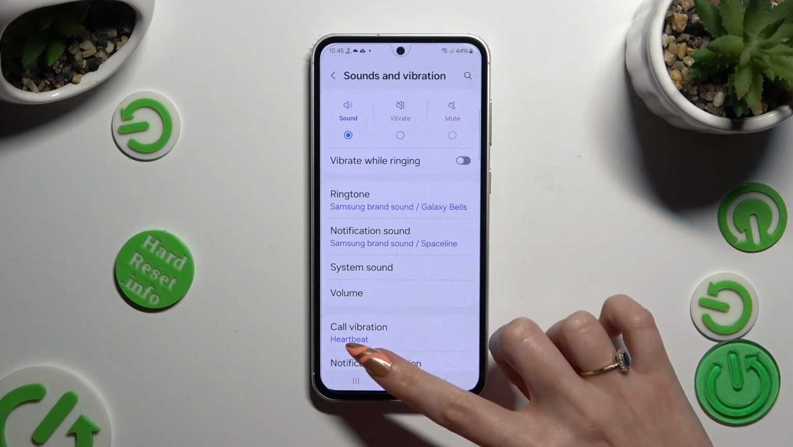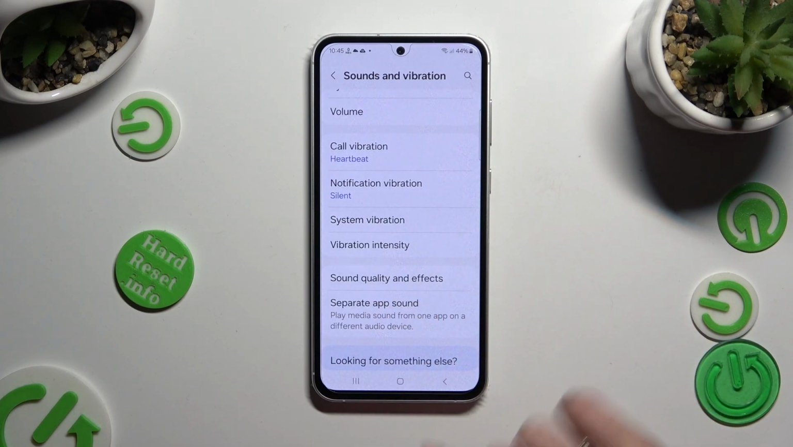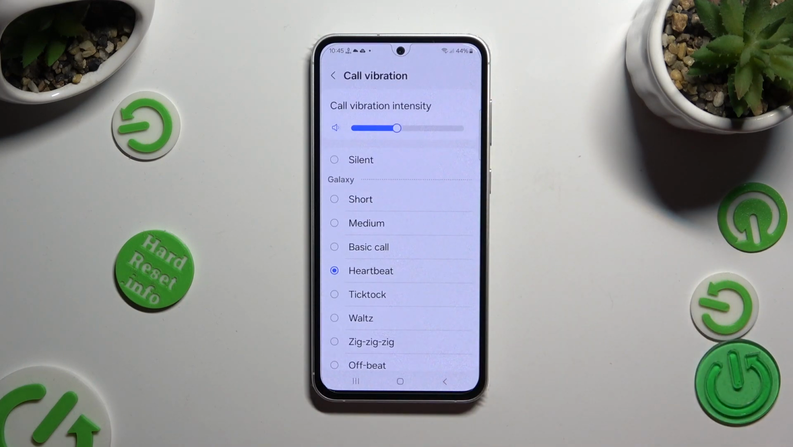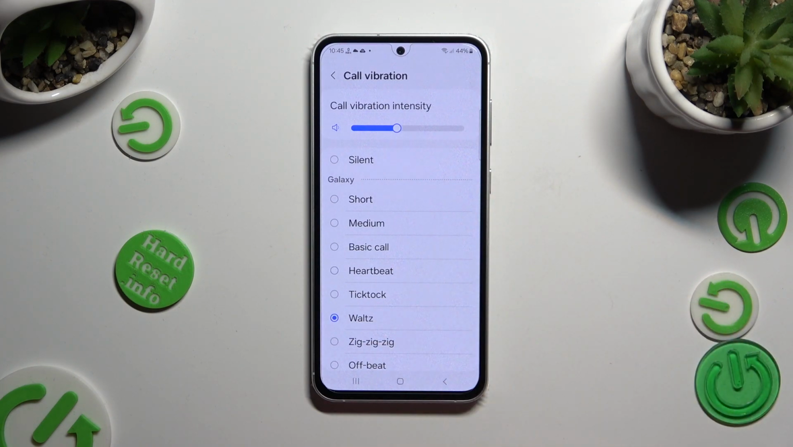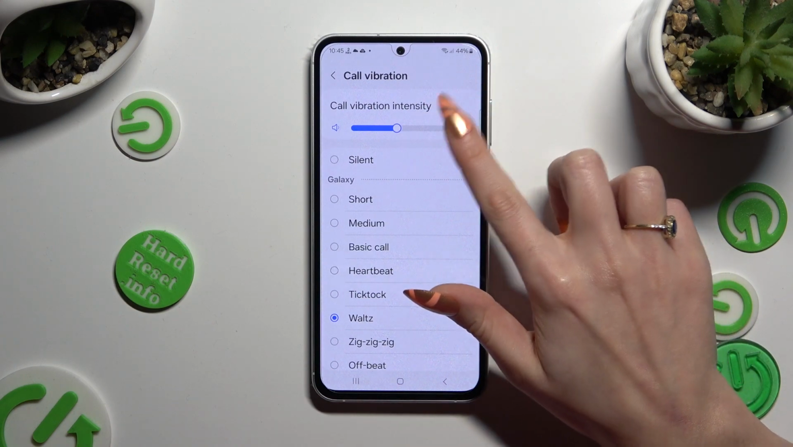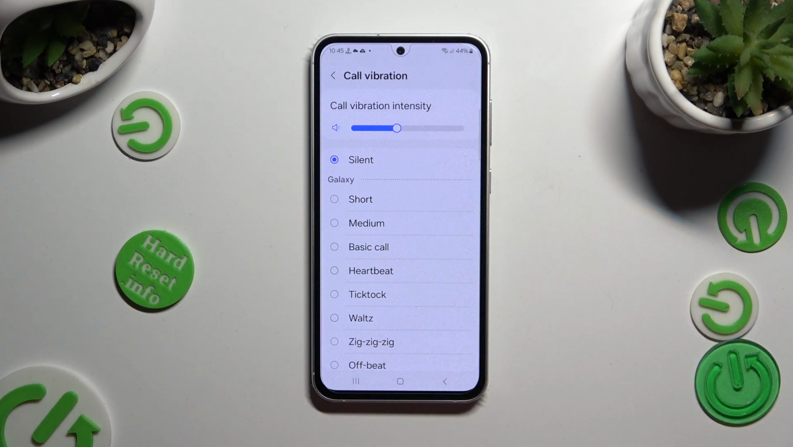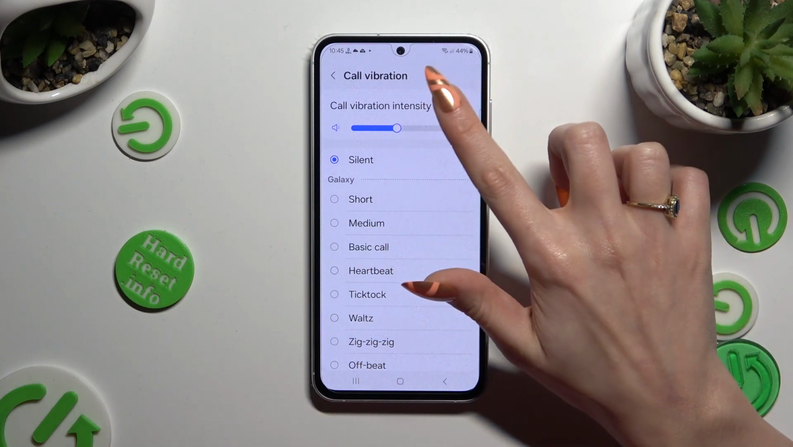When you finish, scroll down, click on Call Vibration, and apply the best vibration pattern for your incoming calls. You can also click on Silent to disable them completely and adjust the intensity of call vibration by operating this slider at the top.